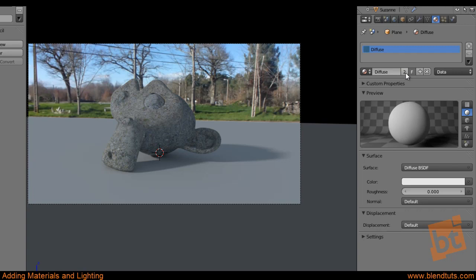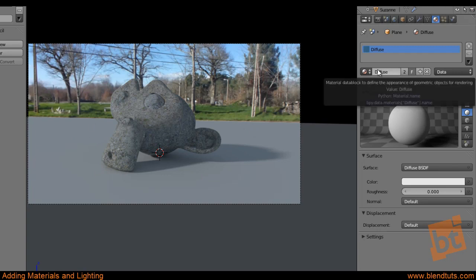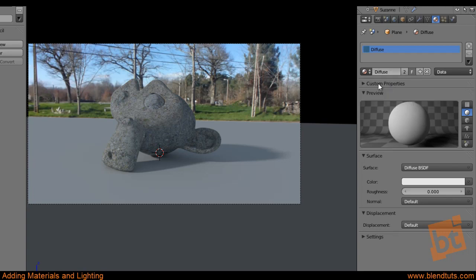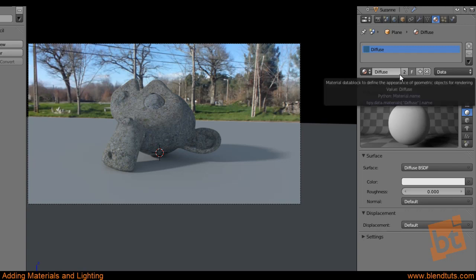Here you can see the number of users this material has. Right now it is 2, because we have one fake user because we activated the F here, and we have the floor. But now we are going to remove this material from the floor because this one is going to be used later. For a while, while we configure the rest of the scene, I'm not going to be using this material. So it can happen that Blender crashes or closes or something, and if the material has no users, it will be deleted.